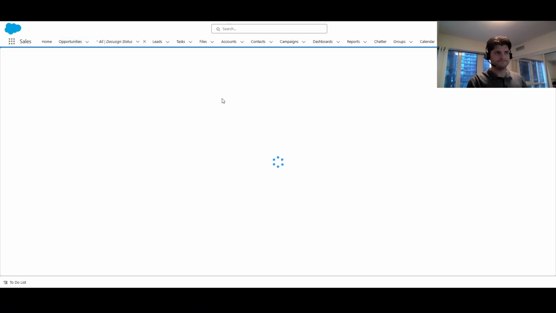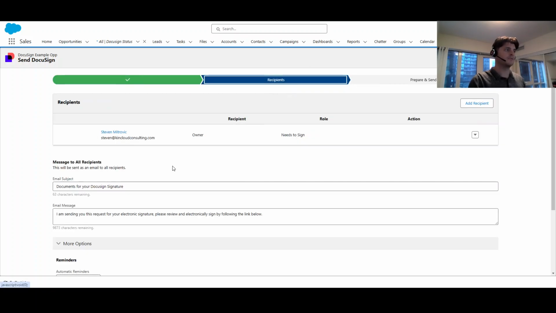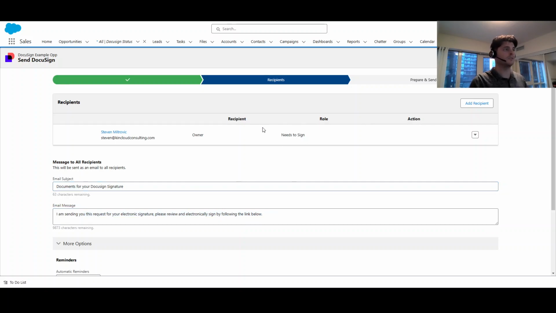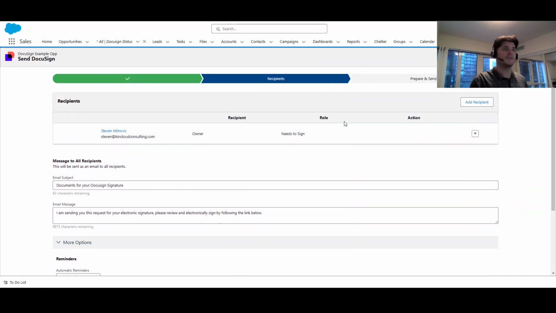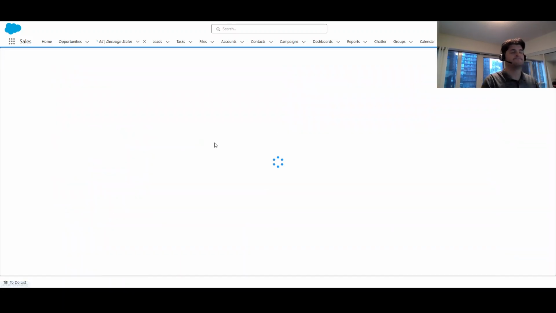They're going to press it. We're going to load. And then as soon as this loads, you can actually set up whether or not you want to let your salespeople make additional changes or not. So we have a selected document. We have the recipient. You can change the email subject, the message, anything you want. We've already pulled in who the owner is, who's going to be signing, adding recipients, reminders, all that fun stuff. And then we just have our prepare and send.